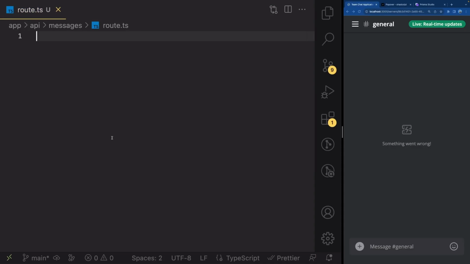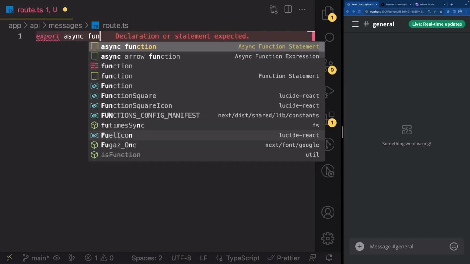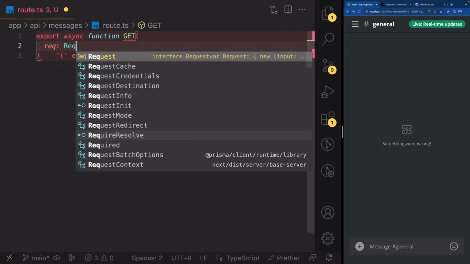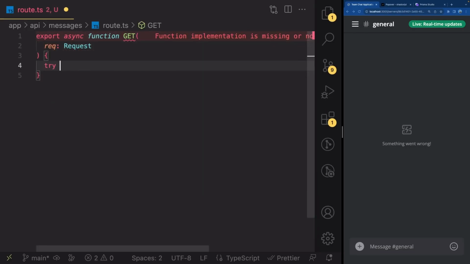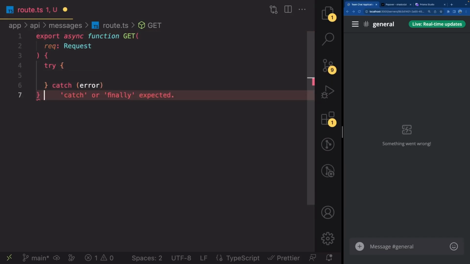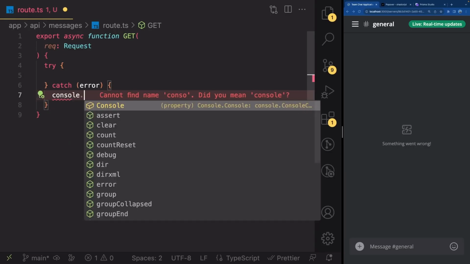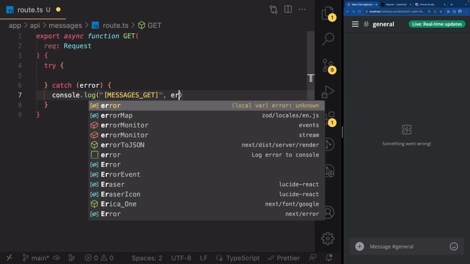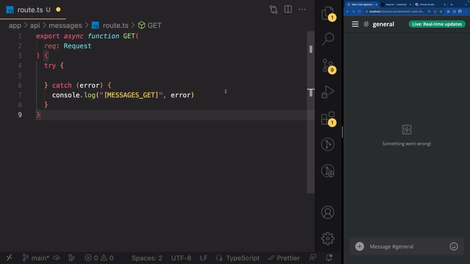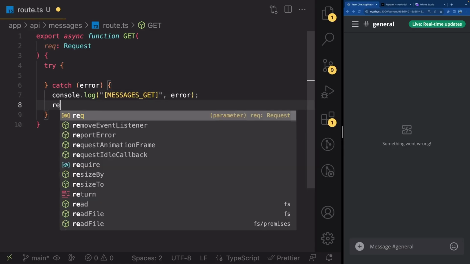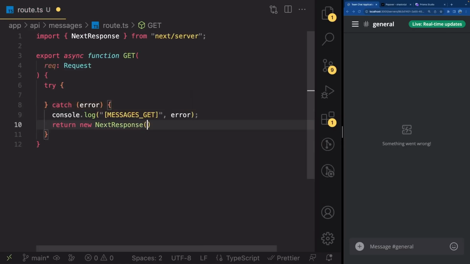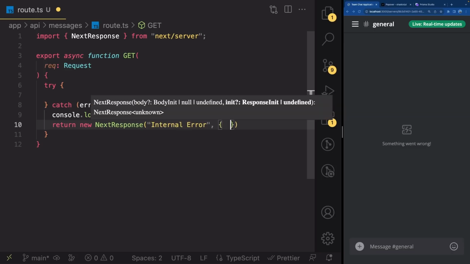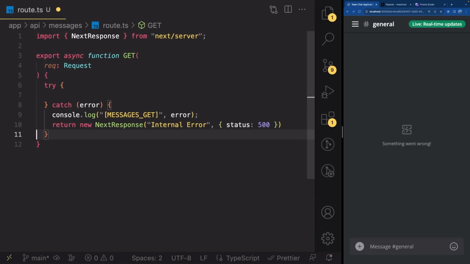Great. Let's write an export async function GET, which has a request, which is a type of Request like this. Let's open a try and catch block. Let's resolve the error. And inside of this catch, let's write console.log messages GET, like that, and pass in the error. It doesn't matter, it's your error message, whatever is easier for you to find in the terminal. And return new NextResponse from next/server, Internal Error, with a status of 500 like that.